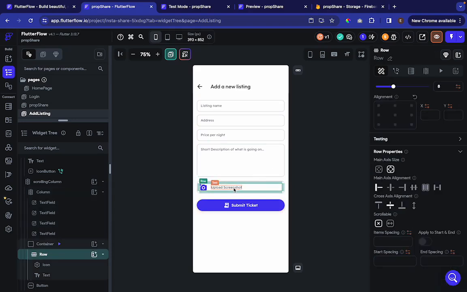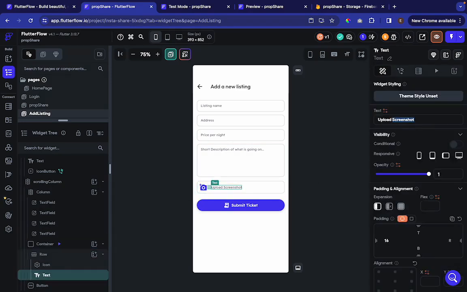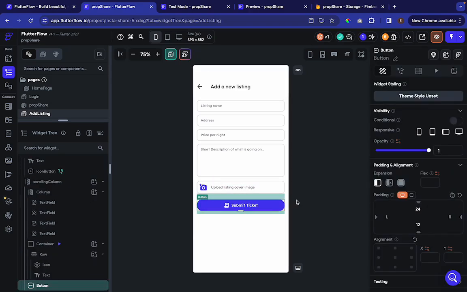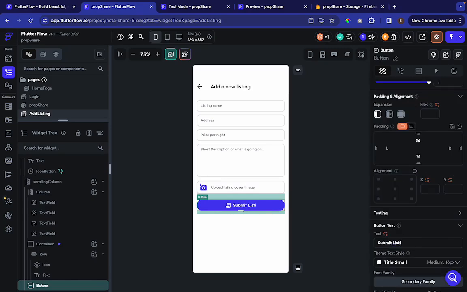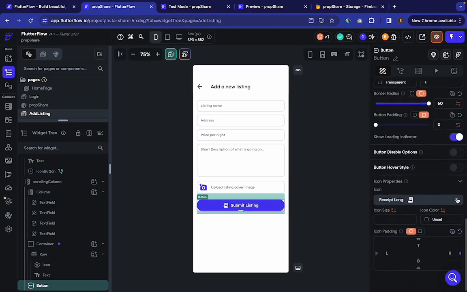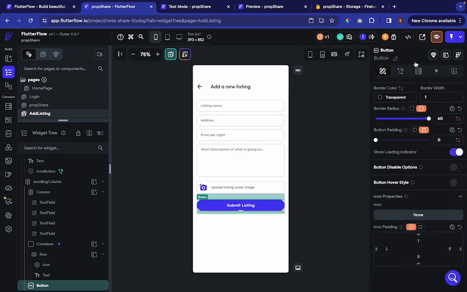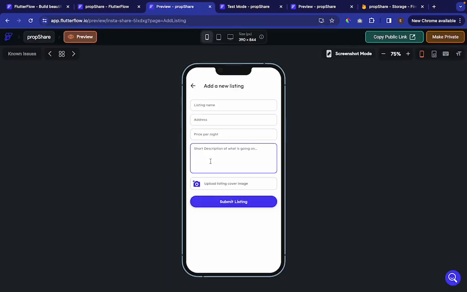Then here we can say upload images, upload listing cover image, submit ticket. We're going to change that to submit listing, and then we're going to change the icon or just remove the icon. Great. Let's preview this. This is looking really good. All right.